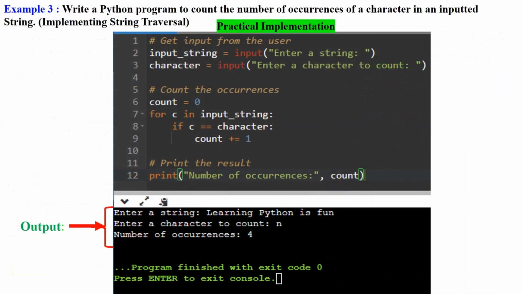Now, we are going to write a Python program to count the number of occurrences of a character in an inputted string. Implementing string traversal. In this program, we directly prompt the user to input a string and a character using the input function and store them in the variables input_string and character, respectively. We then initialize a count variable to keep track of the number of occurrences, starting from 0.